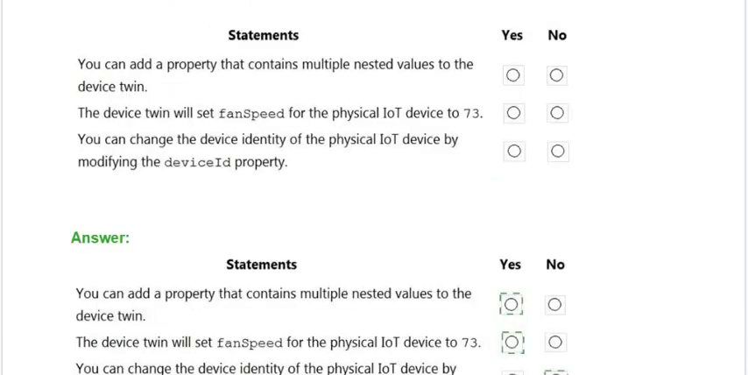First statement. You can add a property that contains multiple nested values to the device twin. Options are yes or no. We will see the answer further. Second statement is the device twin will set fan speed for the physical IoT device to 73, and the options are yes or no. Third statement is you can change the device identity to the physical IoT device by modifying the device ID property, and the options are yes or no.